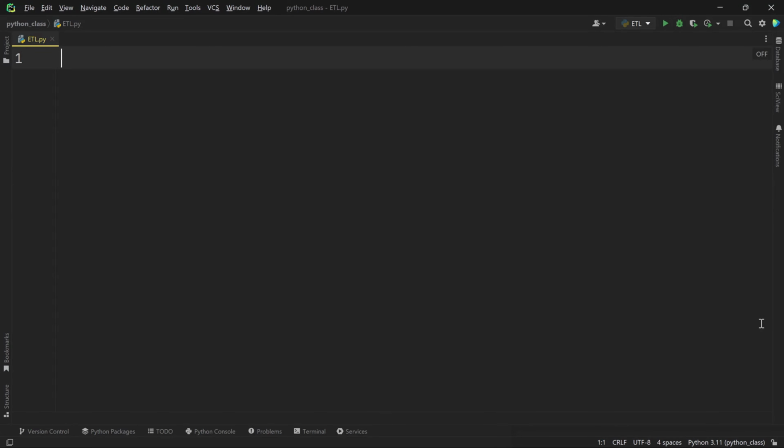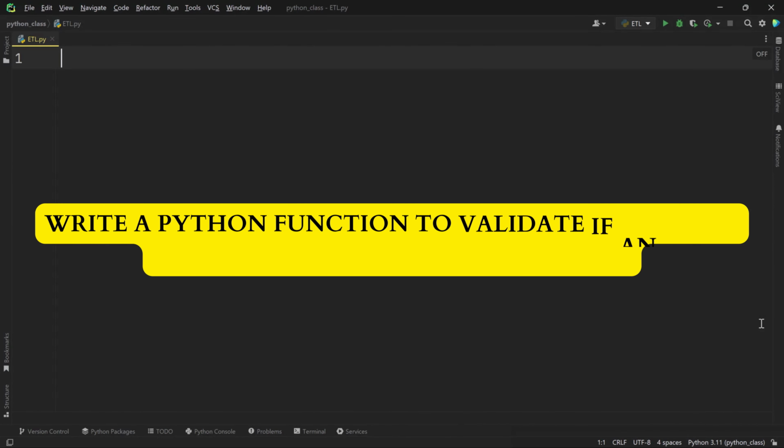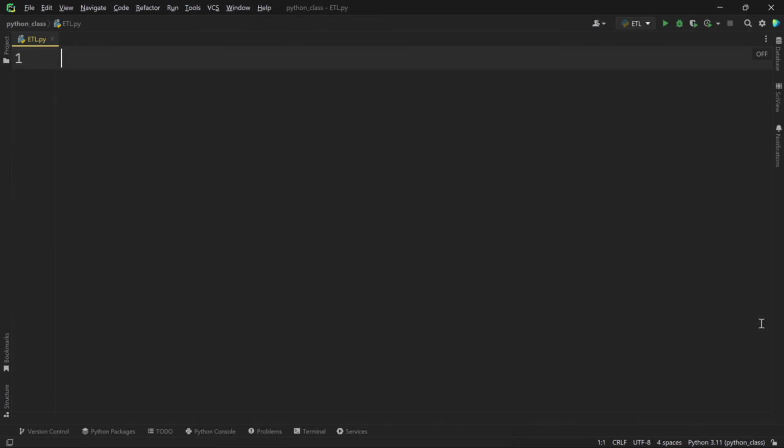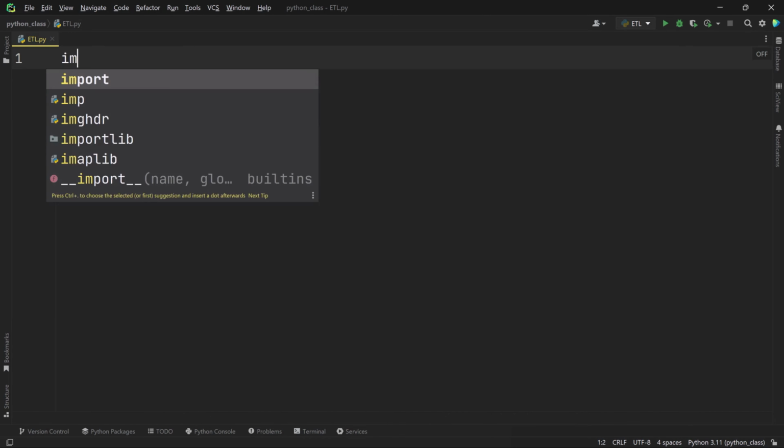So the next question is, write a Python function to validate if an email address is in the correct format. All right, we've got a handy script that's going to help you validate email addresses using Python. Whether you're building a registration system or just want to ensure your data is clean, this step-by-step tutorial will guide you through the process. So, let's dive into the world of email validation.